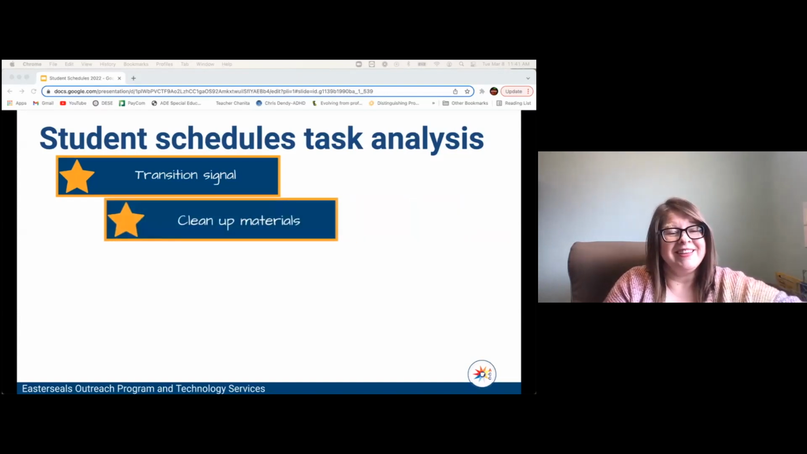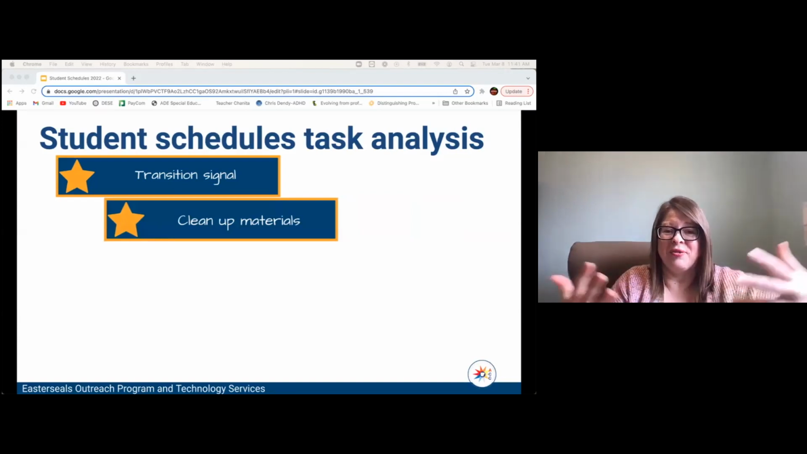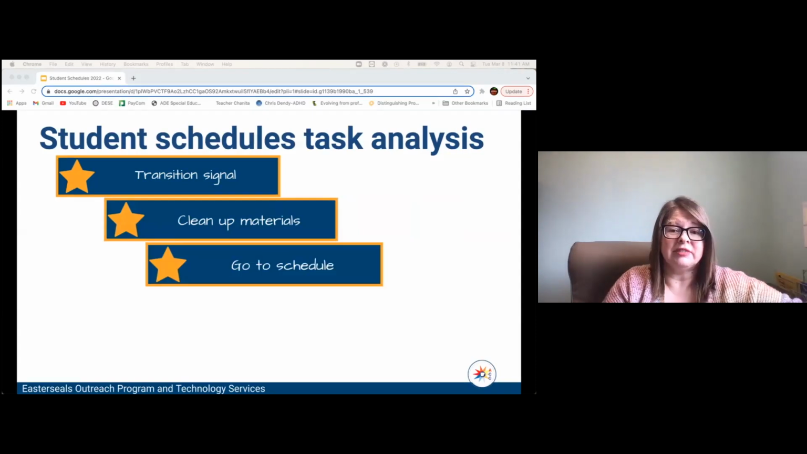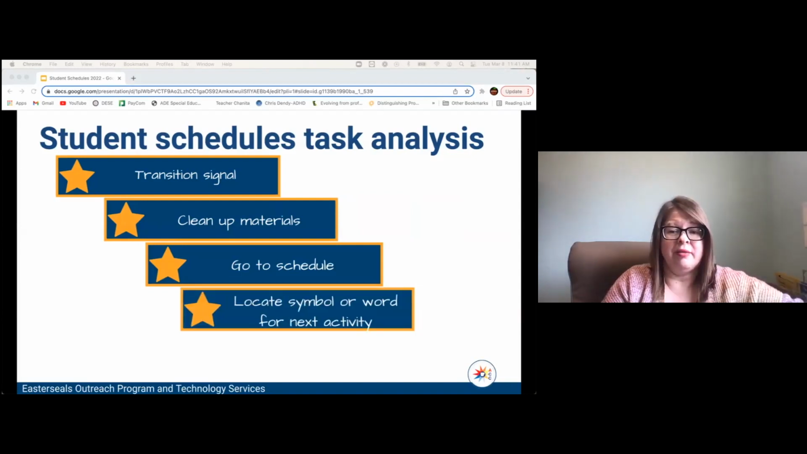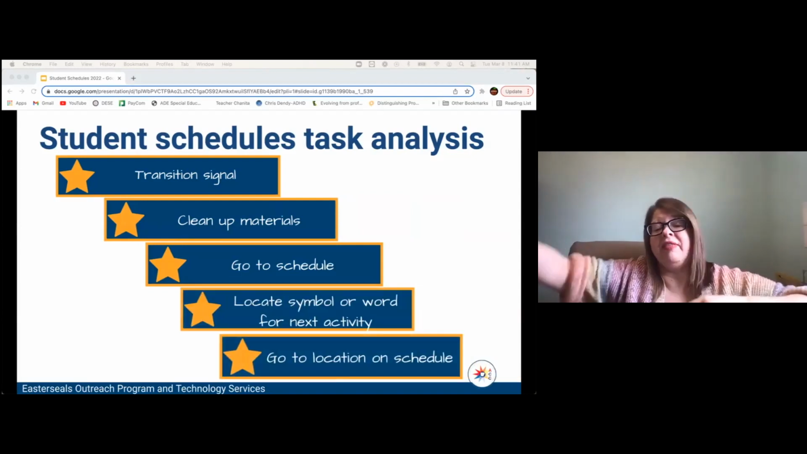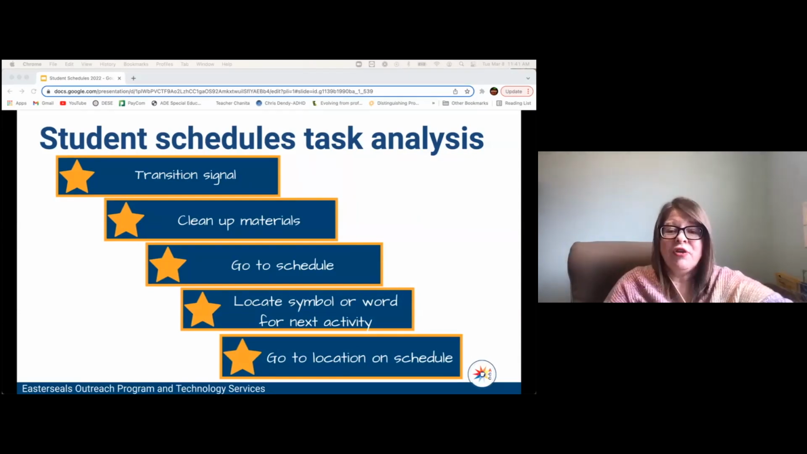So like I said, cleanup is our next piece. So they need to clean up whatever materials they're working at where they are. And then maybe you have them go to their schedule. Maybe they're going to locate the word or the symbol. Maybe you handed them their icon. They're going to go place that in and then get their schedule item. And then they're going to go to the location on the schedule.